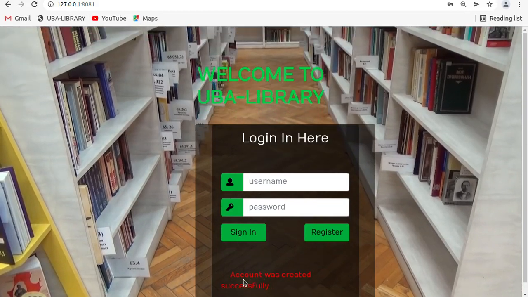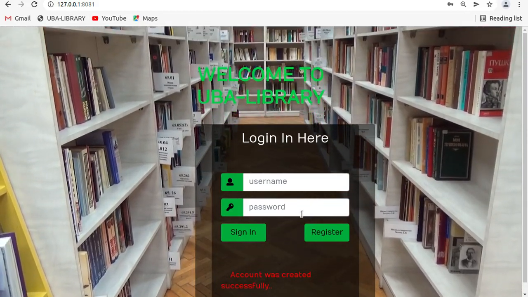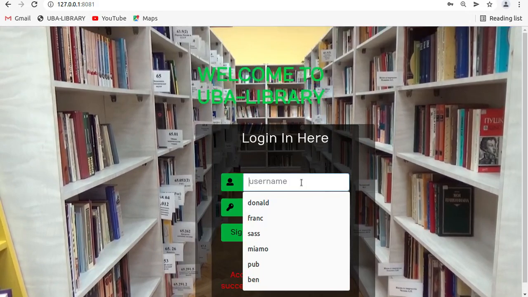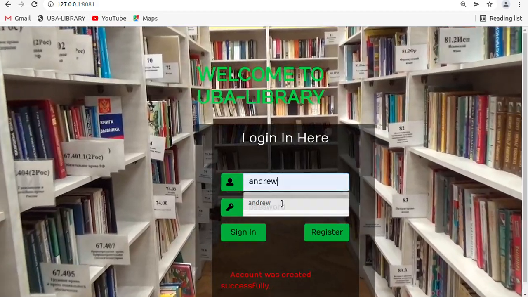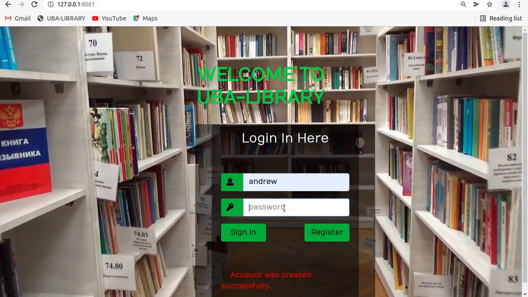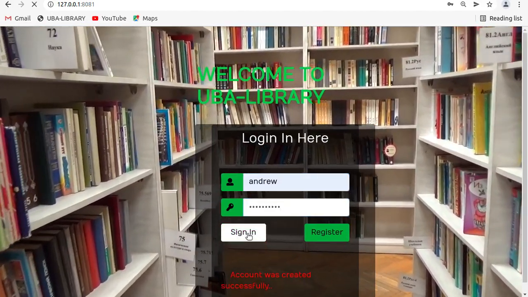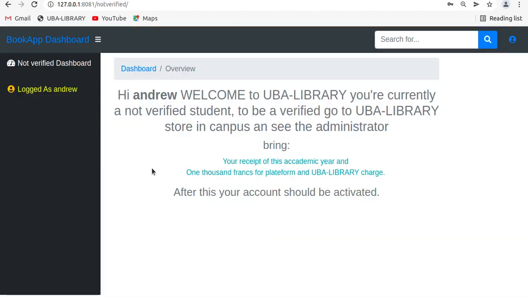So you can see here the account was created successfully. Now we can log in. Okay, Andrew can log in now. So sign in. When Andrew logs in, when he has created his account, the first thing is that Andrew is not a verified student, because this system will be just for the students of our university, right? So Andrew is not verified. He has a not verified dashboard. So you can see the message here.